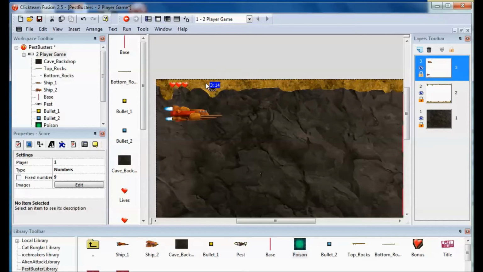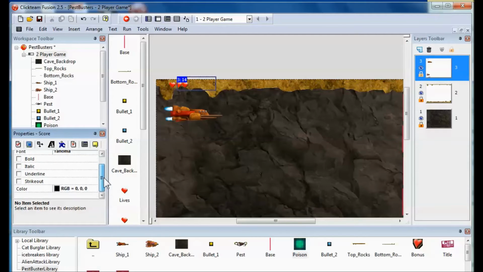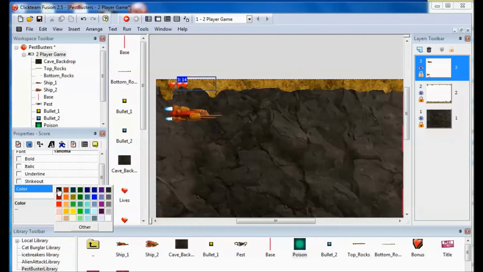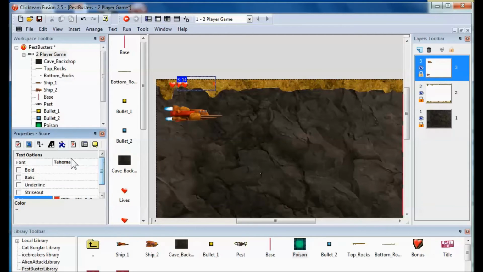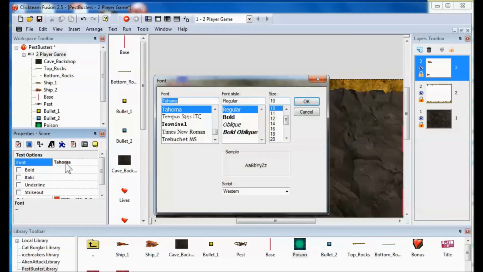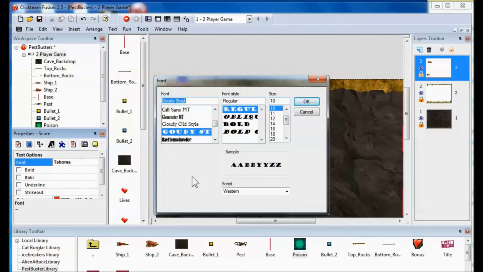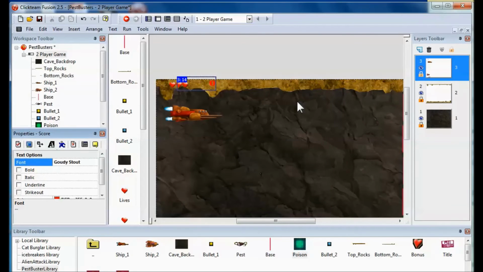Now I can change color here, so I'm going to change the numbers to text. Then I'm going to come up here to the A, and I'm going to come on down to color and give this a new color. Then I'm going to come back up and click on Tahoma, and I'm going to change the font. So I find a font I want. I'll choose Gouty Stout, and this is the size, I think I'll bump it up just a little bit and click OK. So there's the score. Okay?